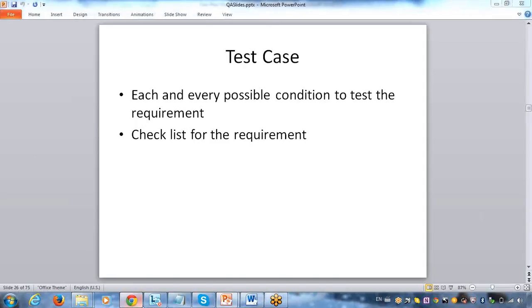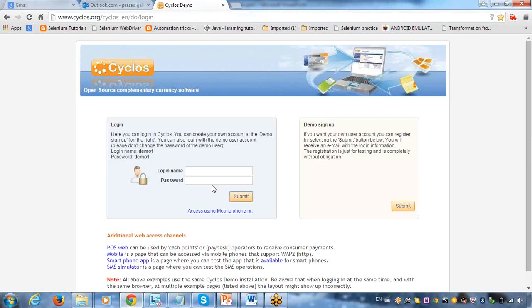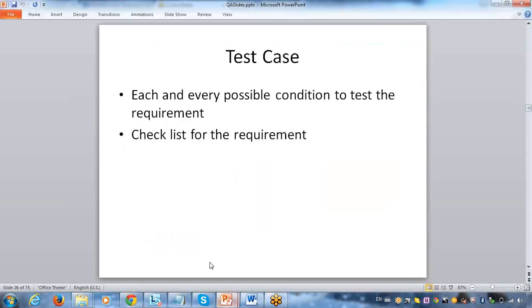That means if this is a login page, how many ways can I test it? Login with empty details, login with only username, login with only password, login with invalid username and password, login with valid username and password. When you're writing your test cases, you have to consider both your positive as well as your negative flows.